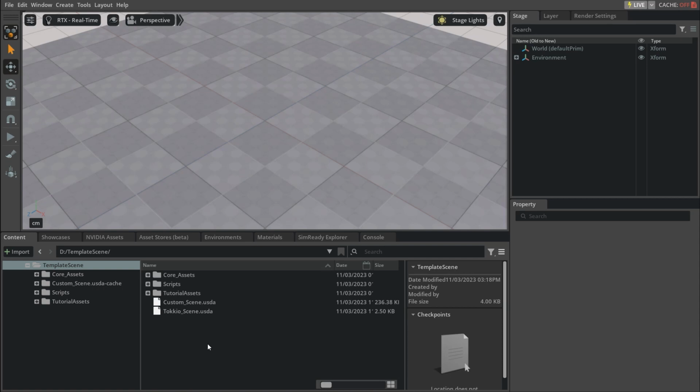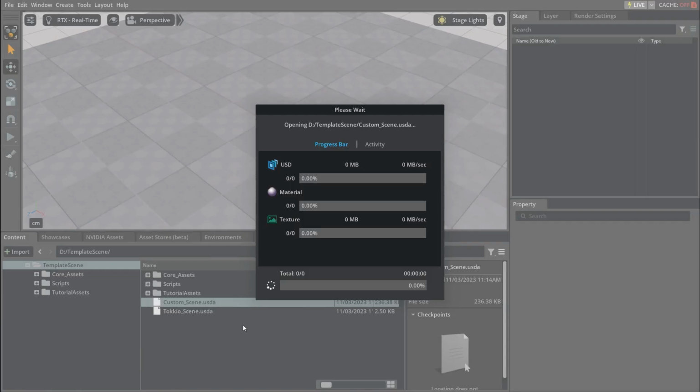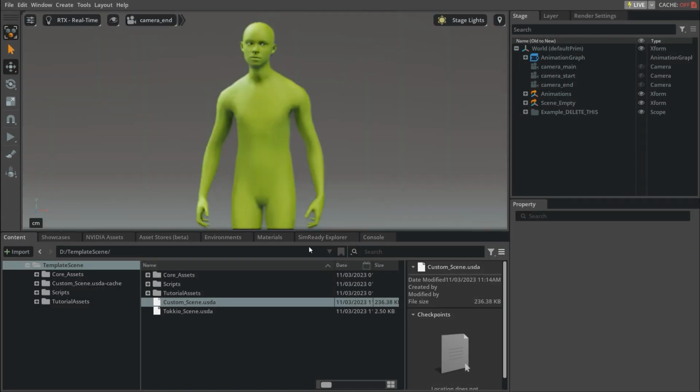Welcome to the Tokkio Custom Scene tutorial. For this tutorial you will need USD Composer as well as the template scene from Tokkio. Open the file named customscene.usda. You don't want to edit Tokkio Scene as that could potentially break compatibility with your Tokkio pipeline.